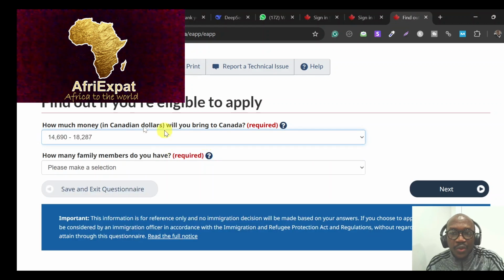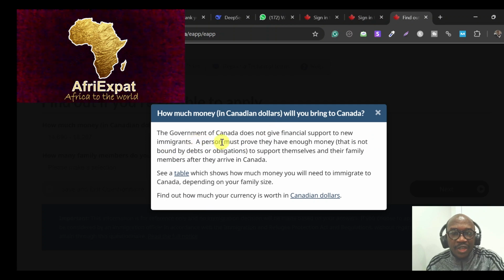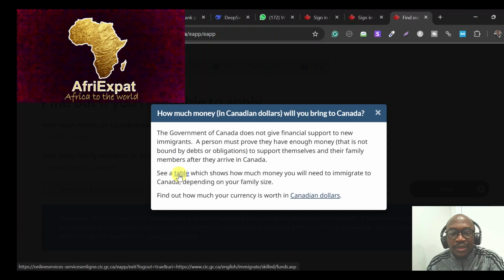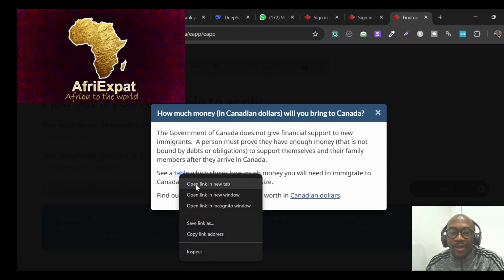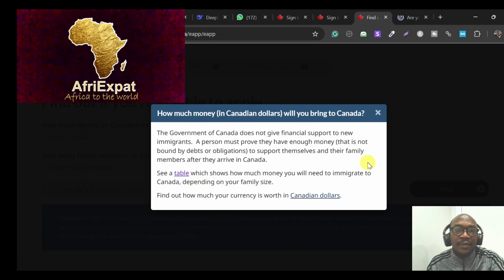By the way, in case you don't know what this means, let's click the question mark. The government of Canada does not give financial support to new immigrants. A person must have enough money that is not bound by debts or obligations to support themselves and their family members when they arrive in Canada. So you can see this table. Let's just click this table so that you know the amount of money you need to immigrate to Canada with based on your family size. So I'll right click here so that we can see the information.